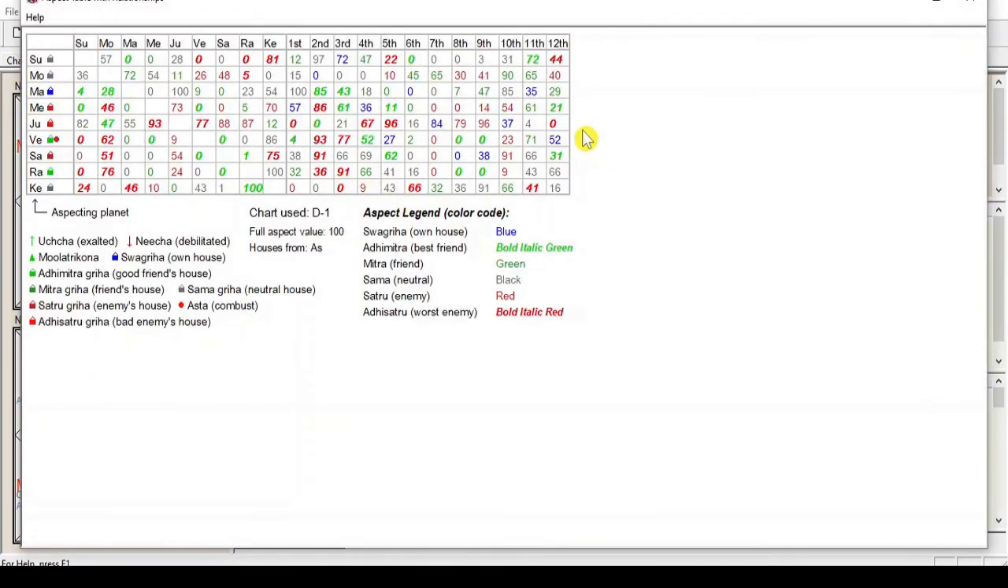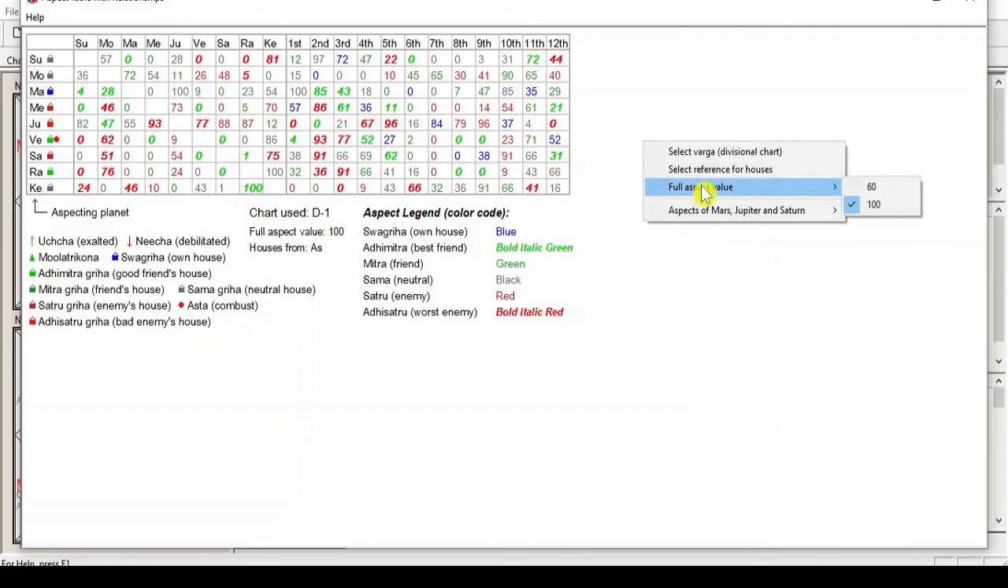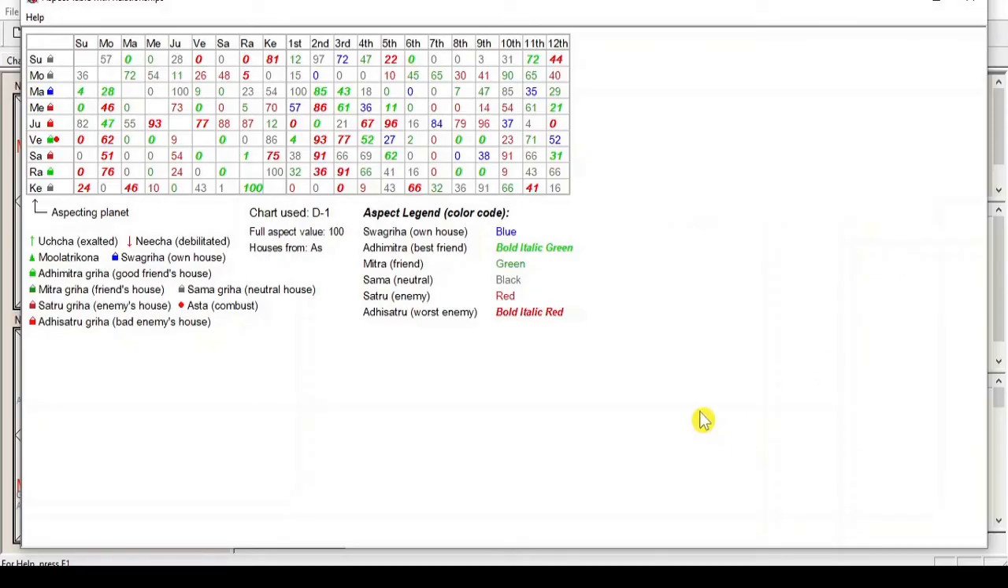By this table we can see all the planets' aspects on other planets and also on houses. Like Moon aspecting Mercury is 54. What is 54? Right click and select full aspect value. See, there are two options, 60 and 100. Here 100 is selected. So one planet's full aspect value is 100. So half aspect value is 50.